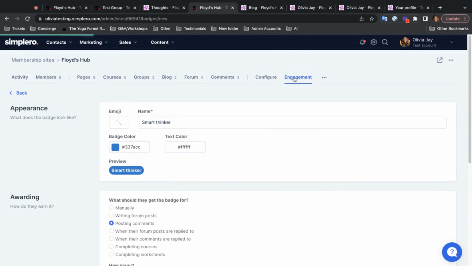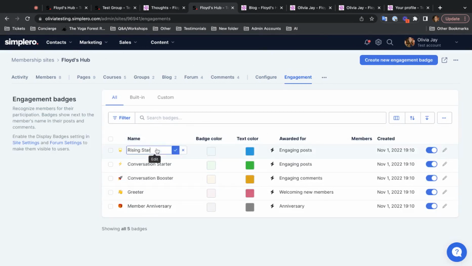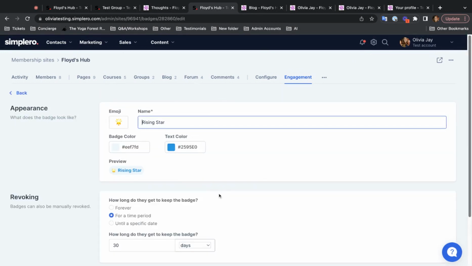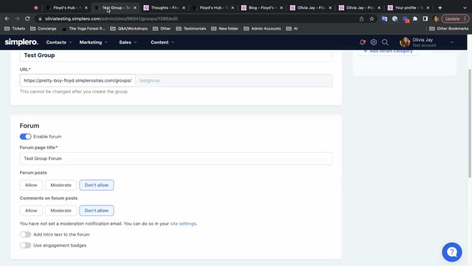And let's go back to engagement. You can also edit our engagement badges. So here you can change the name. And if you come over here and click the pencil, you can also change this one as well. So you can choose how it's awarded.